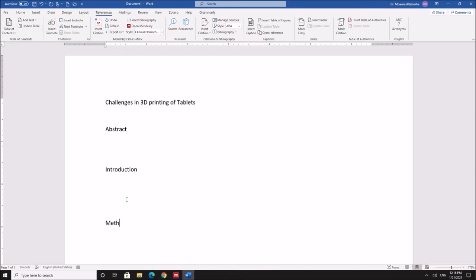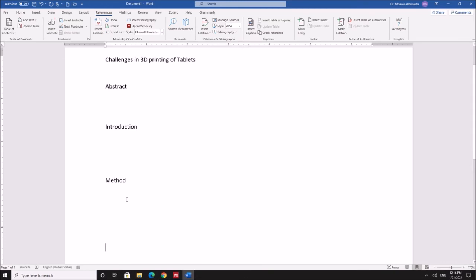Then method. Here in the method, it's a review article, but we may actually add the systematic way by which we did our search, and after method we can write, for example, one, the technology that is used, for example, two, we write challenges, for example three, we write solutions, for example.